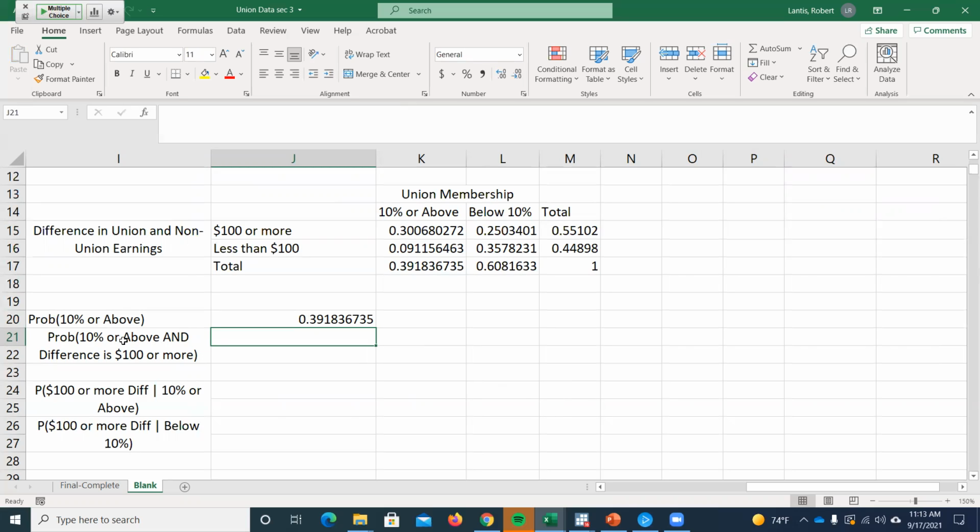Maybe I want the probability of being 10% or higher and a wage difference of $100 or more. Well, that's an intersection. So one of those top 4 left cells, I'm just going to match it up, 10% or higher, wage differential of $100 or more. That's right there, right? So it's just like what we were doing by hand, but you've got a table in Excel now, so all you have to do is click on the values.